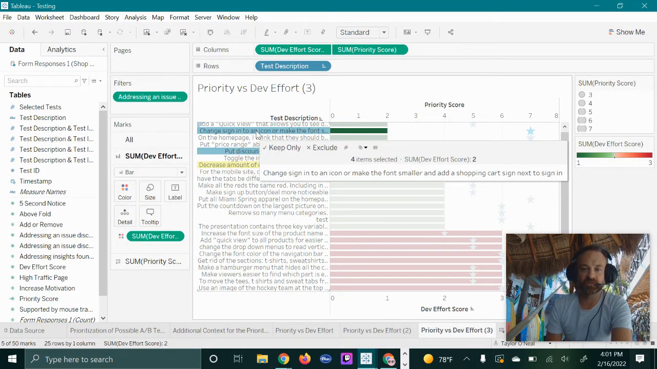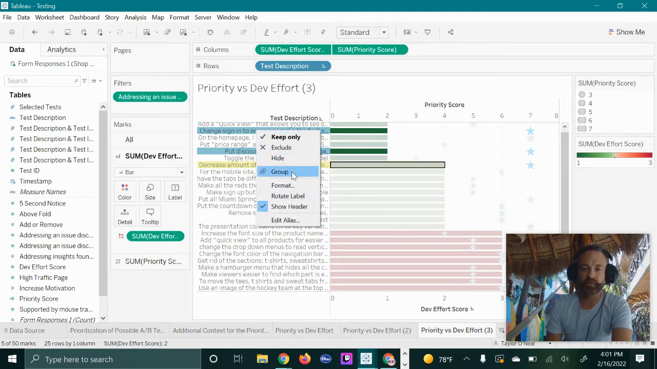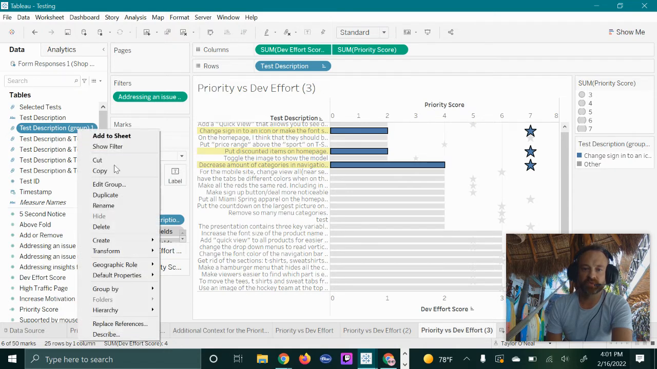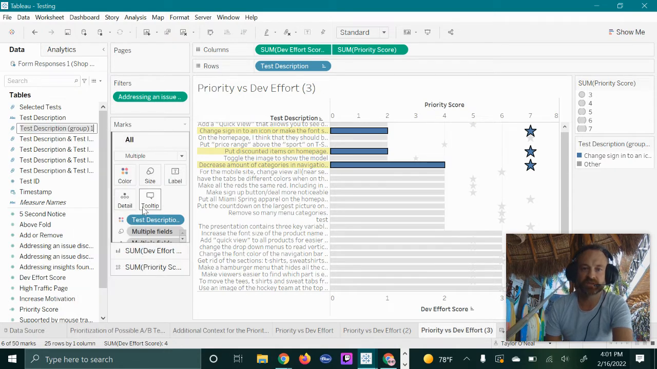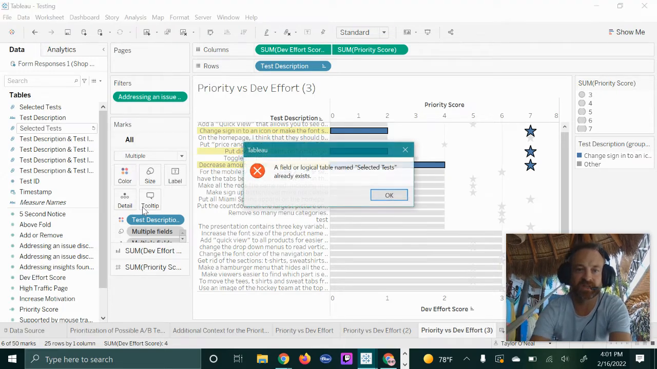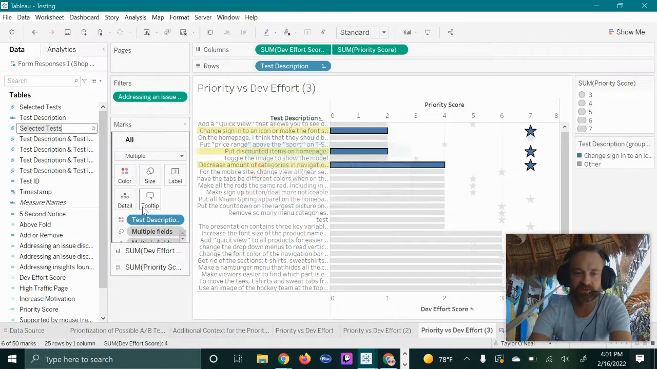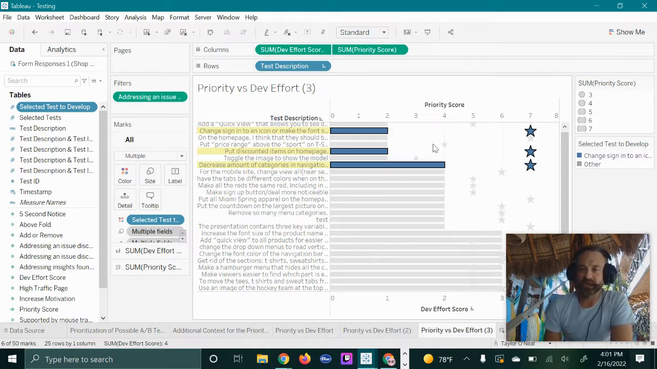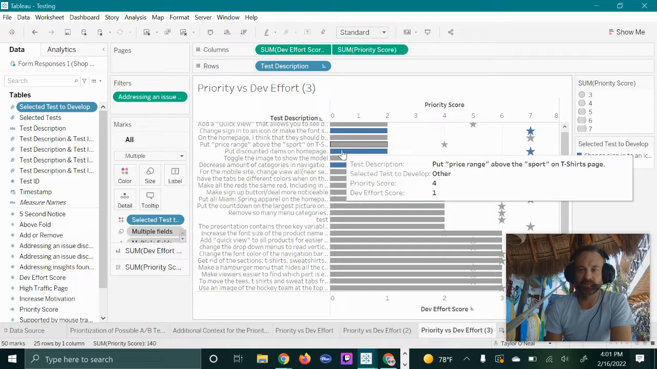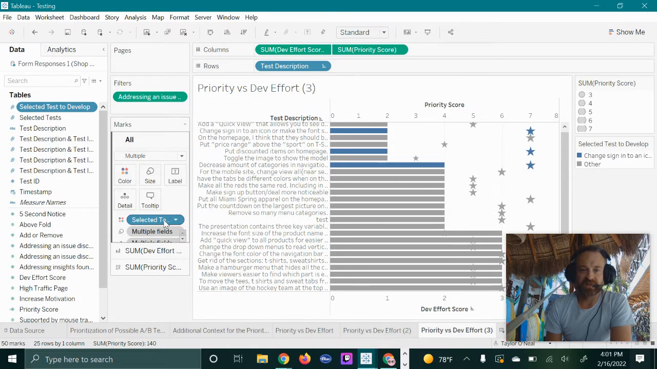So I'm clicking Control or maybe Command on a Mac and right-clicking and clicking Group with the paperclip. And so now we have a new group, and I'm going to rename that group here. I'm going to call that Selected Tests so we can differentiate that. Since we have such a large list, I actually already have something called it. So let's just call this Selected Tests to Develop, which is really long-winded, but why the heck not? So, all right. So right now it's actually colored already based on that group.